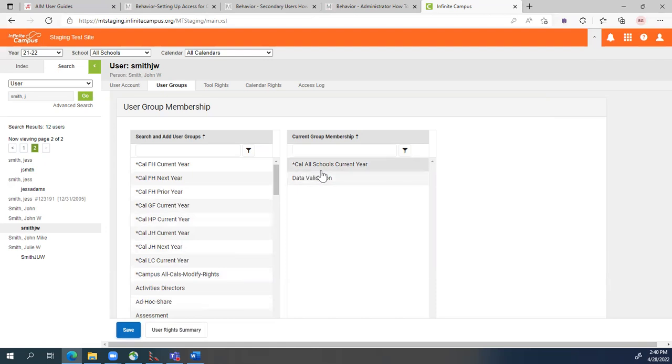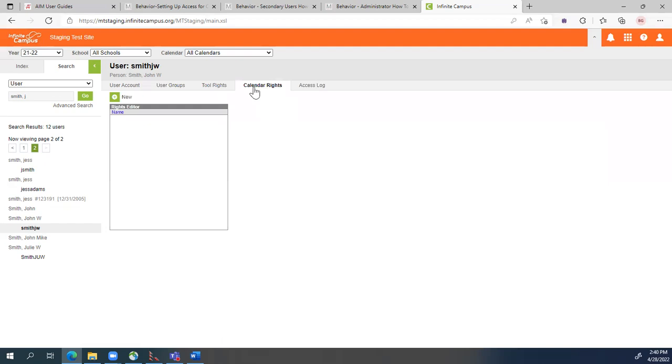So you can do all schools calendar here, or if you go to calendar rights over here, you can also give him specific calendars if you don't want to just give them a blanket. If he only has an assignment to 2 buildings in your district, he'll only have access to 2 buildings. But that other method just blankets it so that you don't have to go over here and give them calendar rights to each calendar separately.